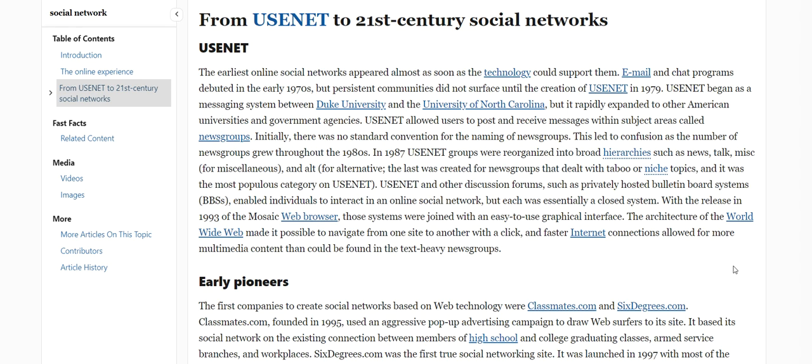The first companies to create social networks based on web technology were Classmates.com and 6degrees.com. Classmates.com, founded in 1995, used an aggressive pop-up advertising campaign to draw web surfers to its site. It based its social network on the existing connection between members of high school and college graduating classes, armed service branches, and workplaces.